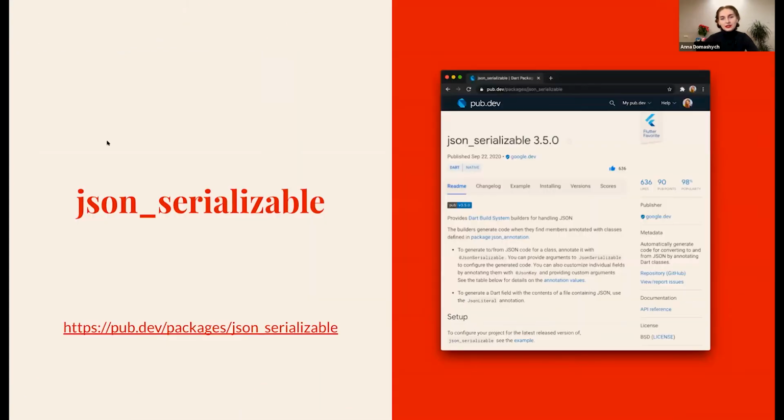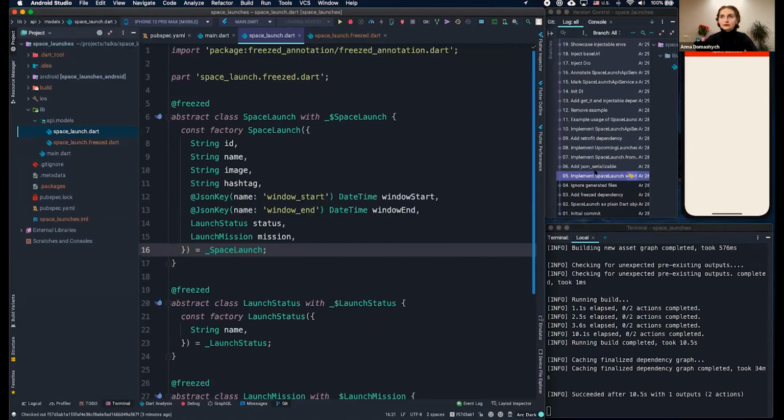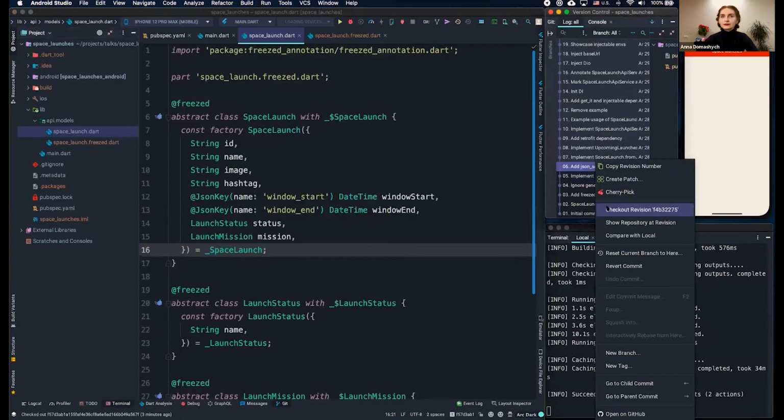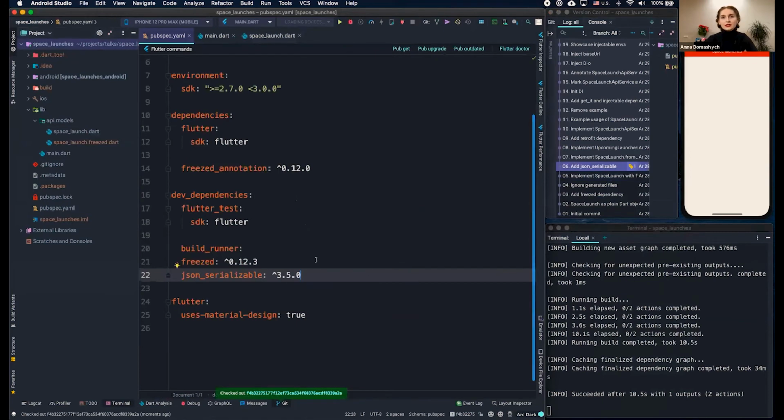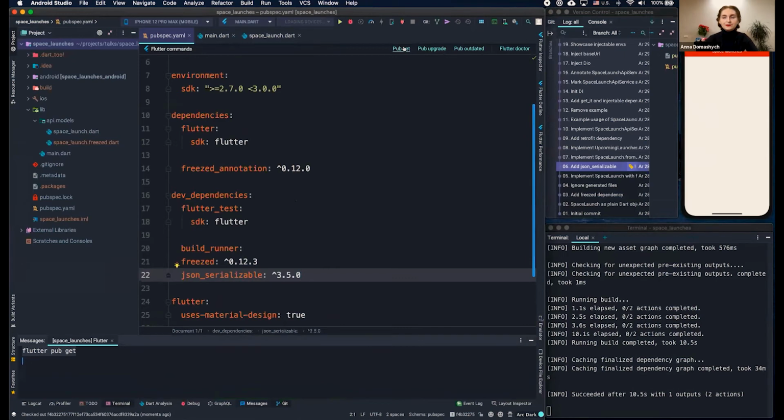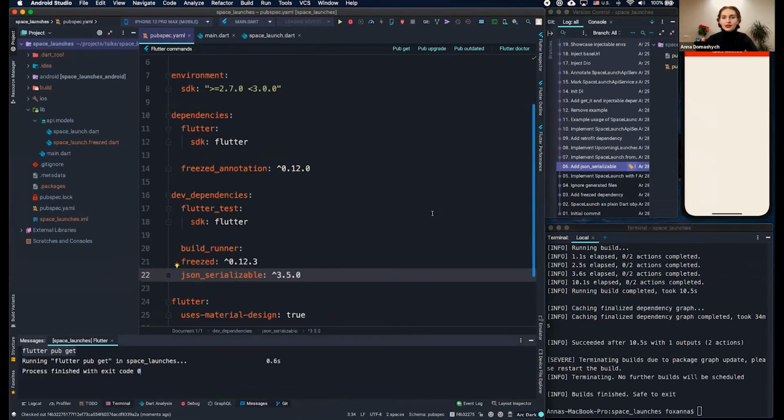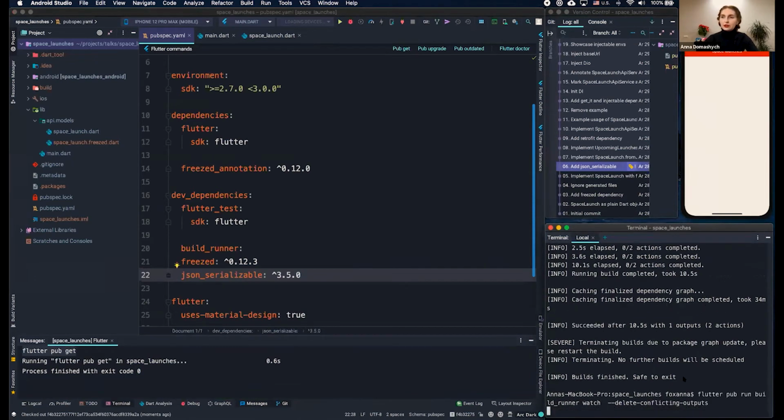For that, we'll add another package, json_serializable by Google. Here you see it among dev dependencies. I will now update the packages. Notice that our build_runner watch command stopped. This happens each time you execute pub get with some changes in the pubspec file. We will rerun this command several times during this talk today.